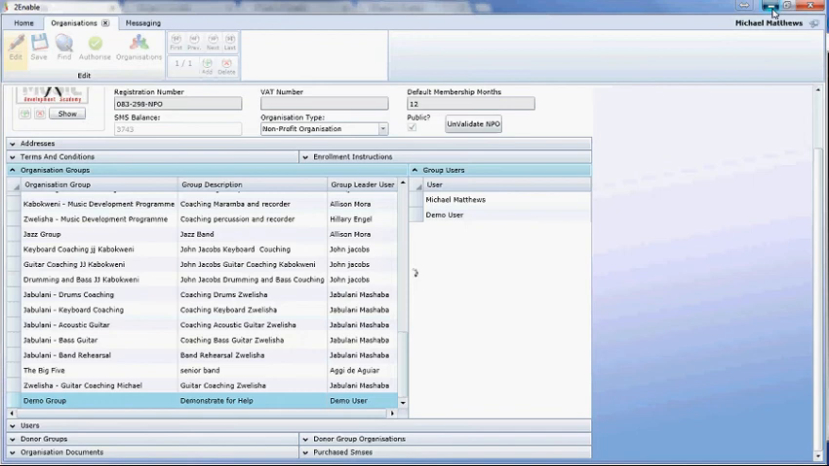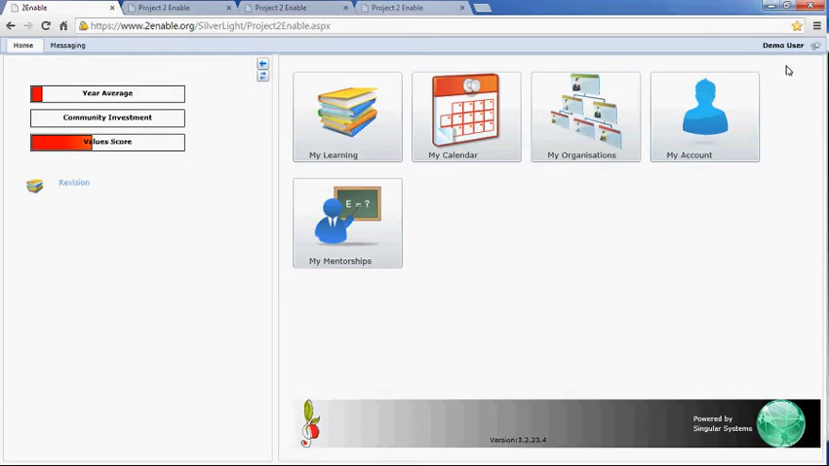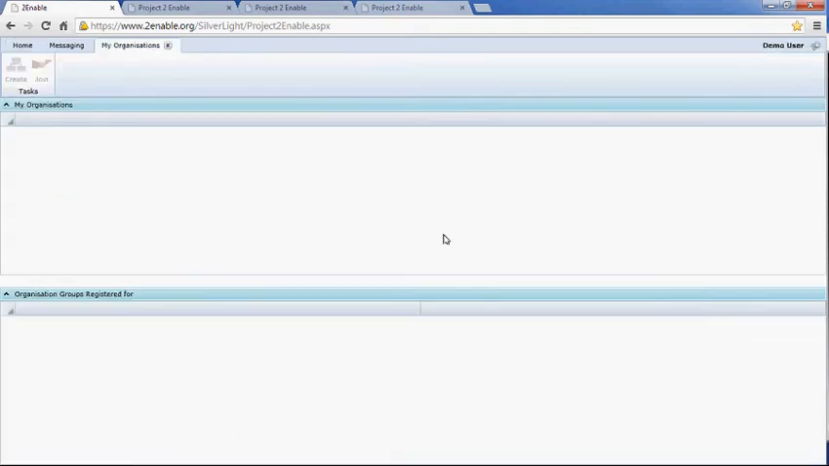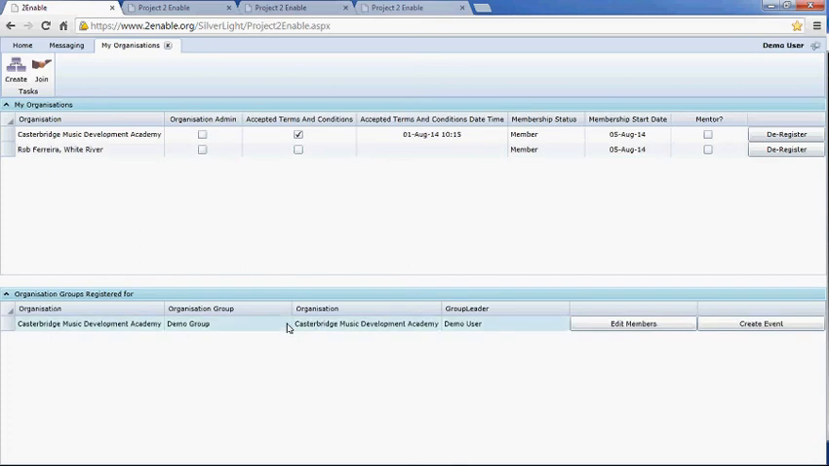So what we've in fact done is said the demo user is now going to be the group leader for that group. If the demo user now goes to his organizations, what you'll first see is that nothing's changed at the top, but at the bottom here you have the fact that he is a member of the demo group and he is the group leader. If he wasn't the group leader, it would tell him who the group leader was. Because he's the group leader, it's given him these two buttons. One is to edit the members and the other is to create an event.